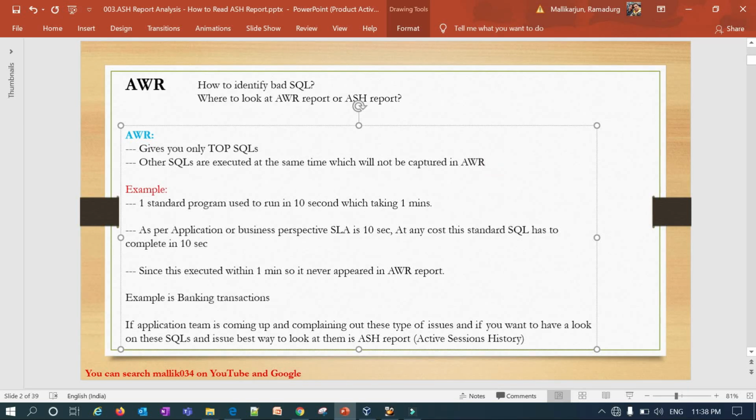I'll give you a basic example. I have a standard program and it used to run in 10 seconds, and today it is taking 1 minute. Comparing 10 seconds to 1 minute, obviously that query is a bad query. It is not meeting my SLAs. From the application or business perspective, the SLA is 10 seconds. At any cost, since that is a standard program, it has to run in 10 seconds.